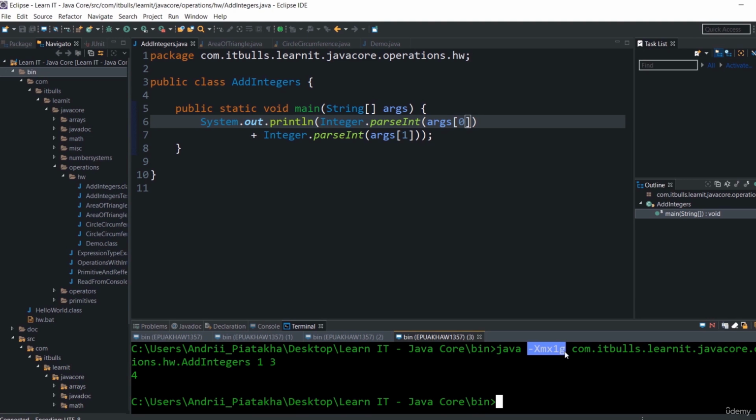So this is called JVM arguments, and this is called program arguments. I believe now it is clear what program and JVM arguments are.